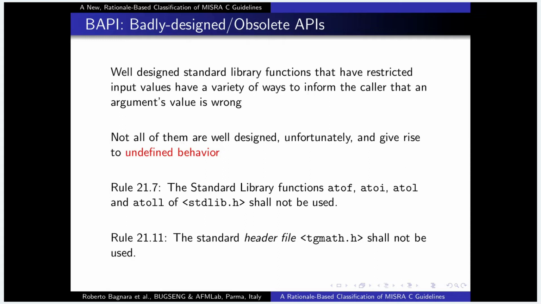And also Rule 21.11 is in this class. The standard header file tgmath.h shall not be used. If you don't know what tgmath is, well, good. Don't worry. Don't use it. Don't include this header file.